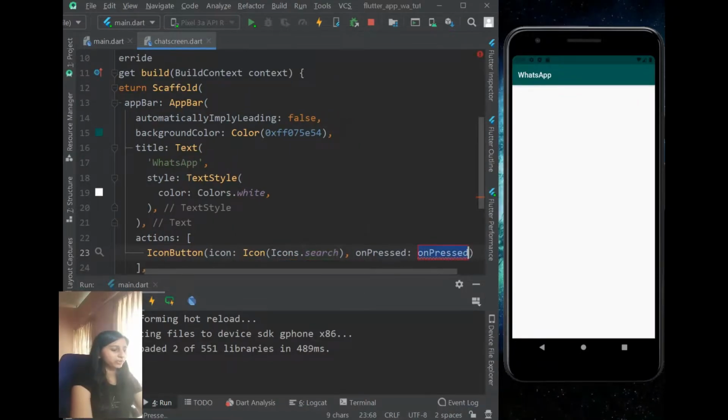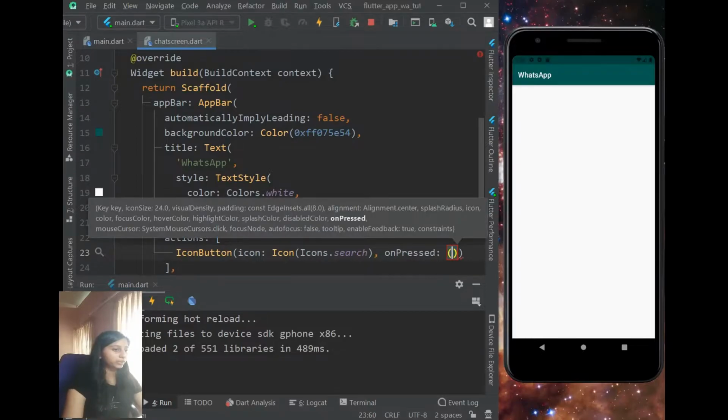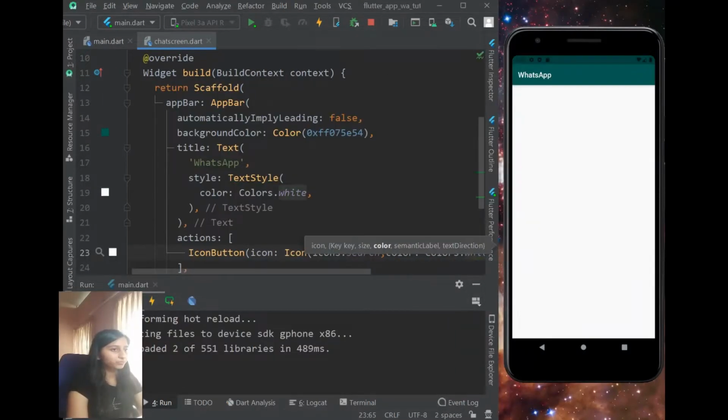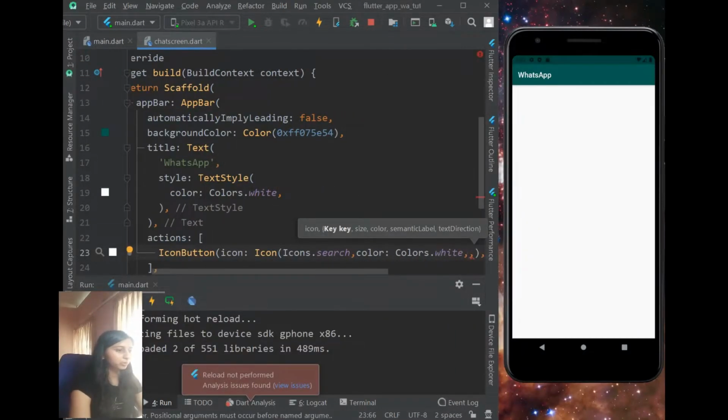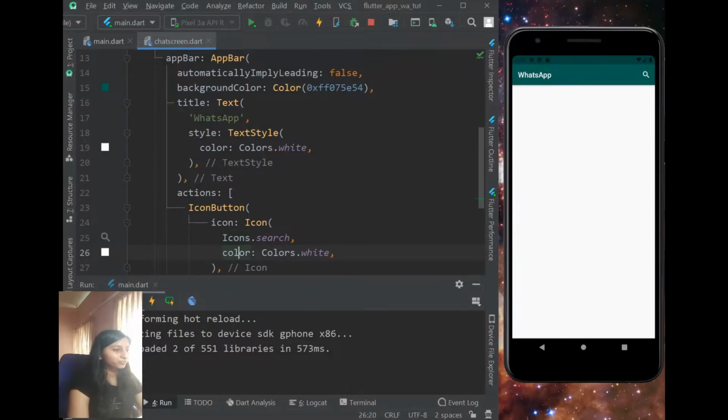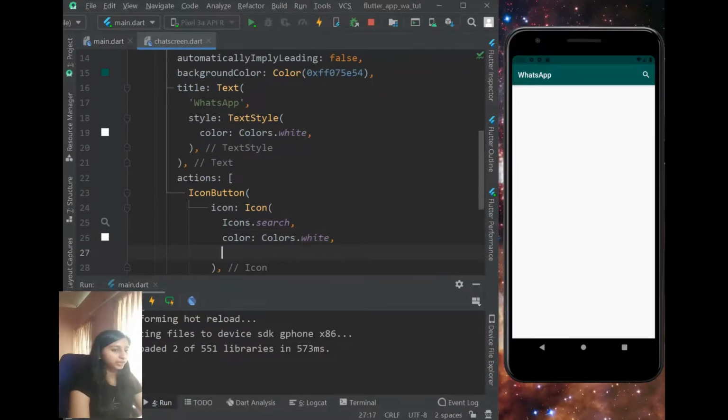I don't want onPressed right now, as I'm just dealing with the UI. I'll give a color and size for the icon. So color is white. Let's see how it looks. So two colors. I'm just gonna give a size also. Let's say, what shall we give as the size of the icon? Let's say some 26. Pretty good, I guess. See how it looks. Doesn't have much change, I guess.